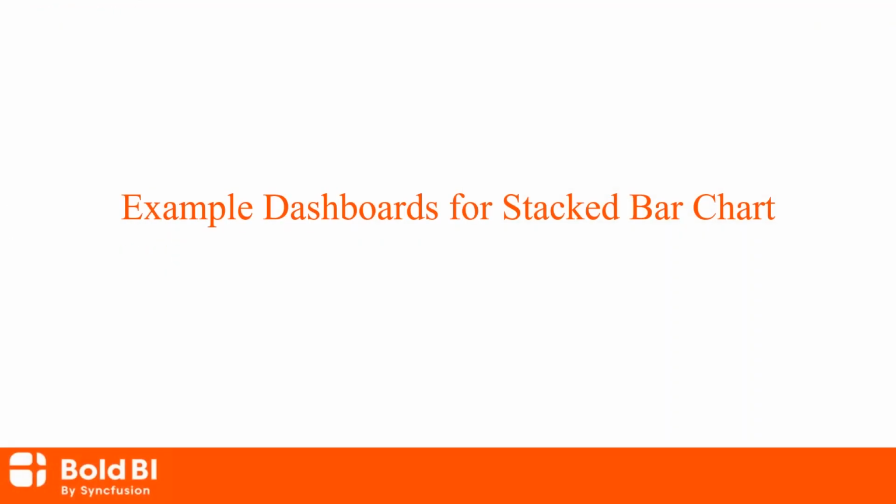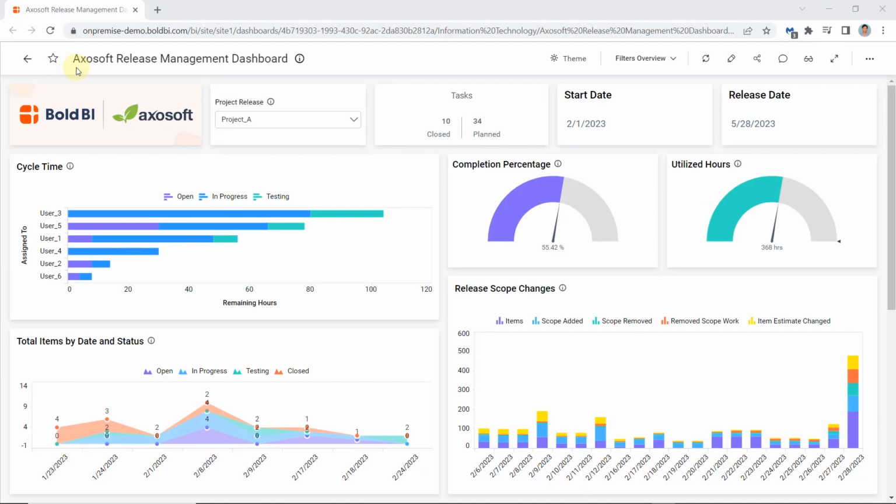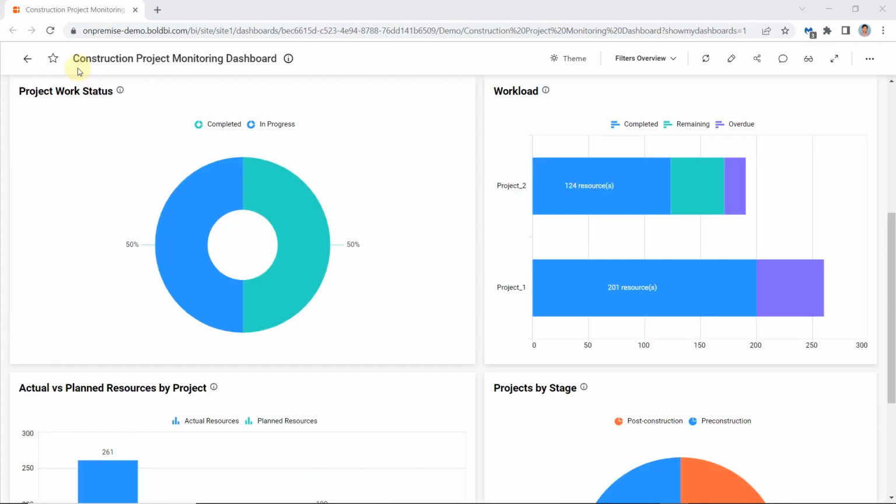Next, I will show you a few dashboard examples that use stacked bar charts. In this Axosoft Release Management dashboard, a stacked bar chart is used to review the time taken for items in each workflow status. In this construction project monitoring dashboard, a stacked bar chart shows the workload of resources categorized into three types: completed, remaining, and overdue. Similarly, you can use stacked bar charts to showcase your data totals and the subcategories that contribute to them.